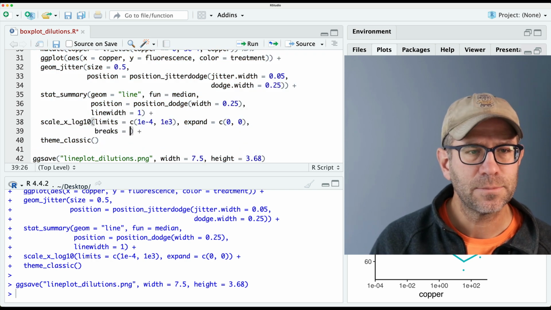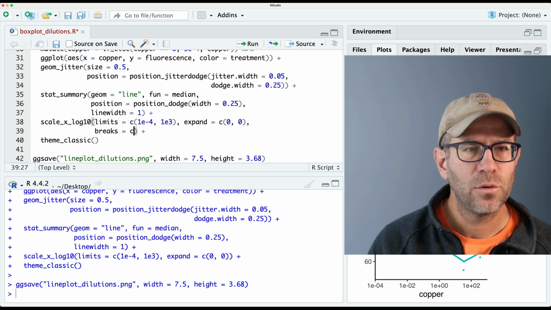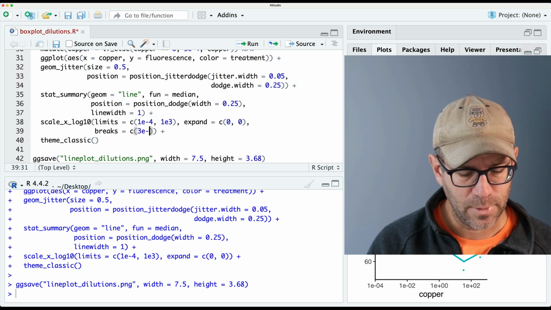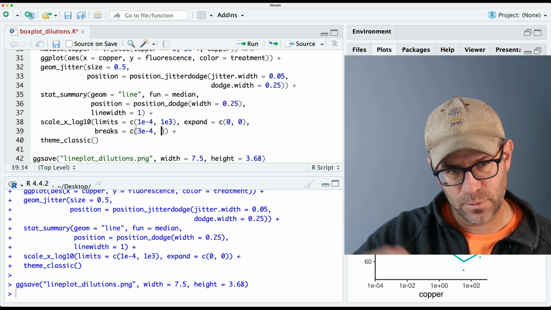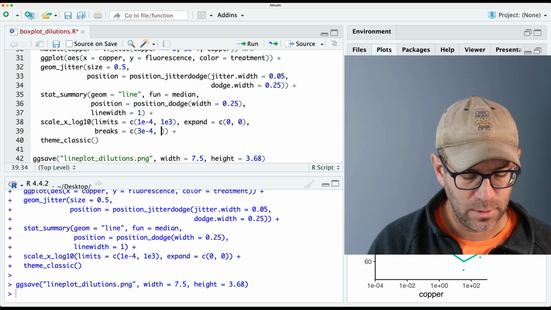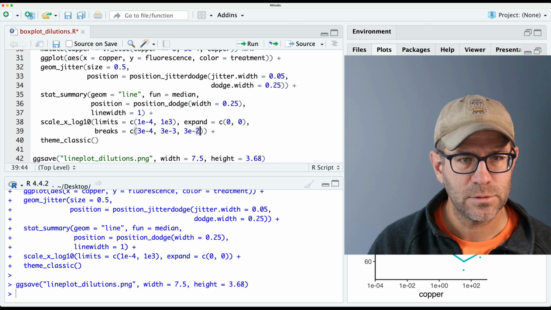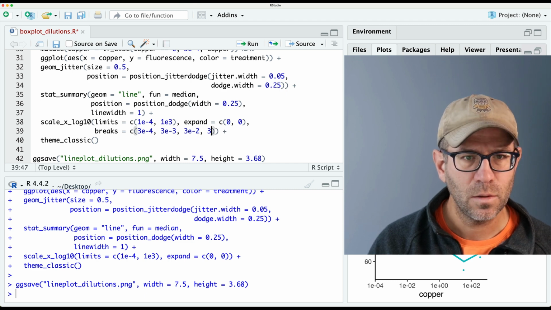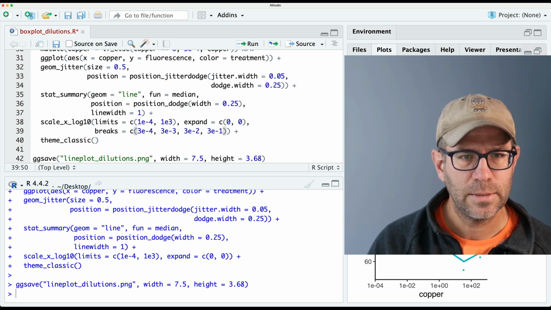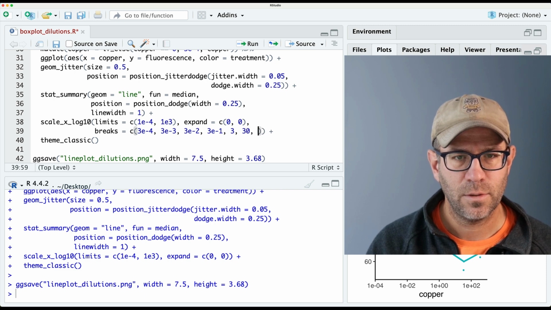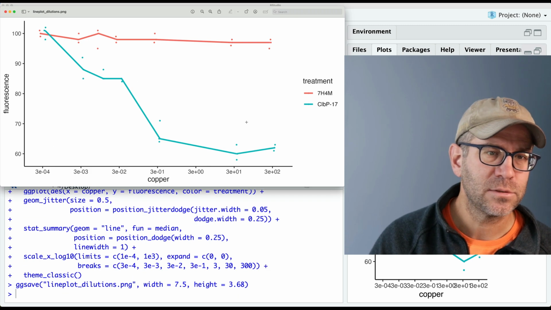We can do breaks, and we'll do c(3e-4, and then we'll kind of go up from there, right? So 3e-3, 3e-2, 3e-1, 3, 30, 300. So that gives us all of our breaks.